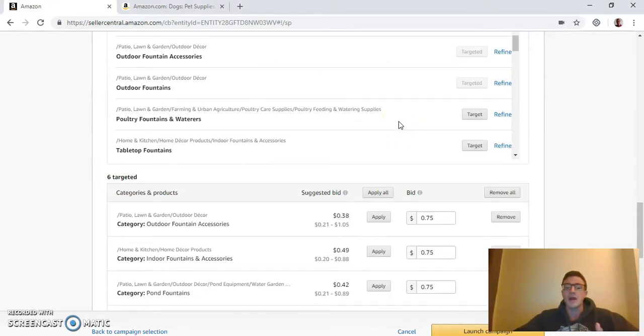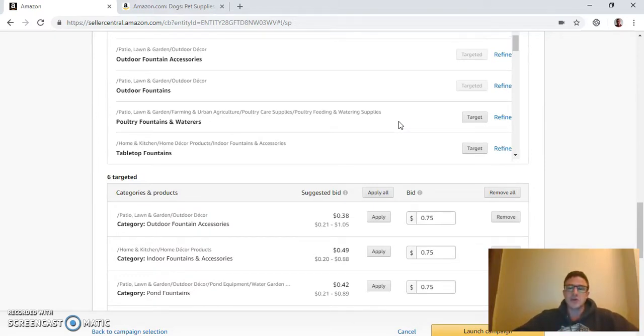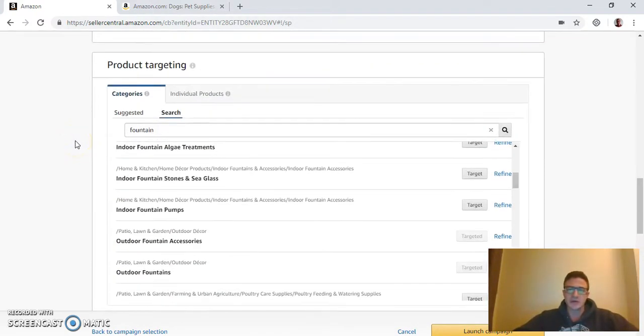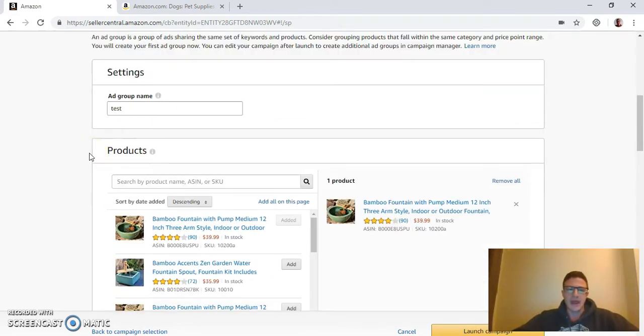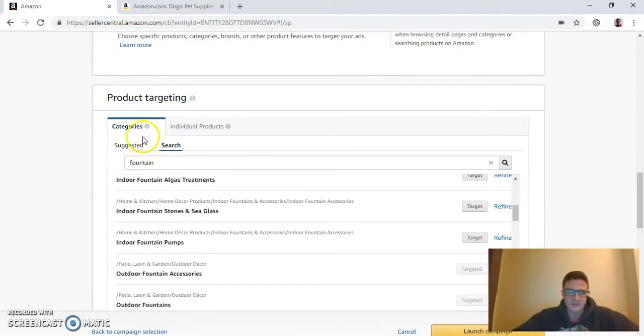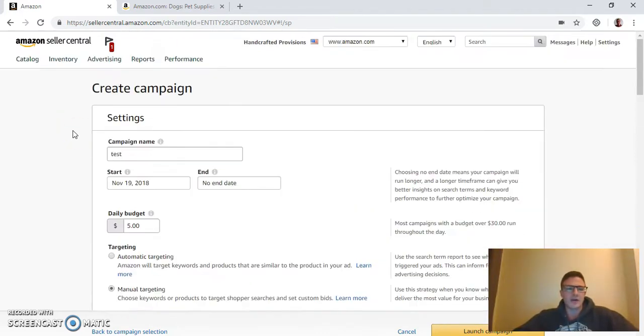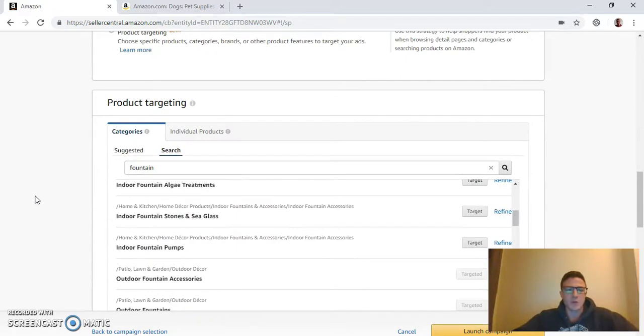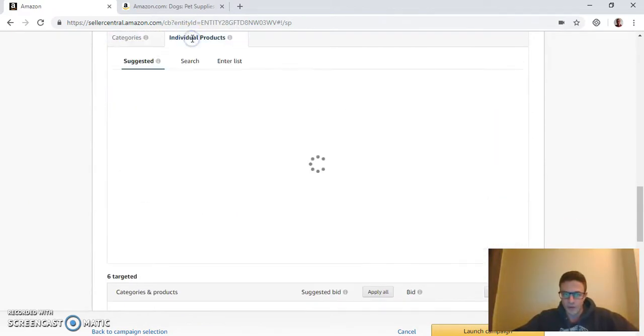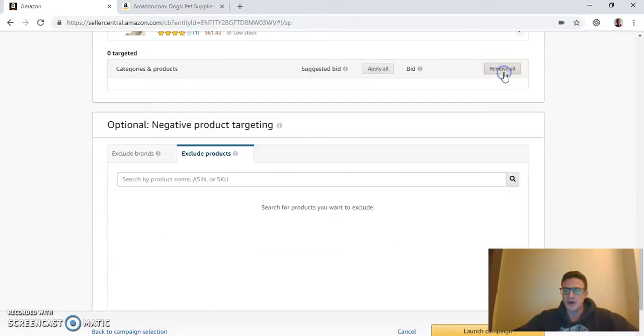So that would be one product display ad campaign. You want to actually have two of them because there are two options. What I would do is create one campaign, say call it test for the categories. And then I would create another campaign, that's two, and this one would be the individual products. So let's remove all these.